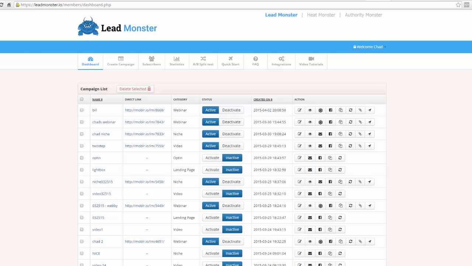Okay, so it's time to look at Authority Monster. Now, here's what you need to understand. As you can see, Authority Monster is right here. What you need to have in order for Authority Monster to work, as far as the light boxes go, is access to either Lead Monster or Heat Monster. Chances are you definitely have access to Lead Monster, and maybe you want Heat Monster.